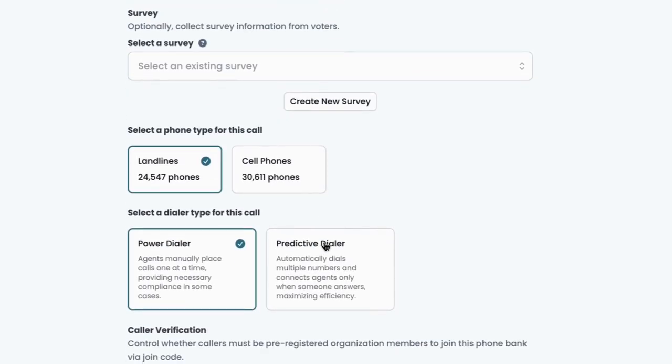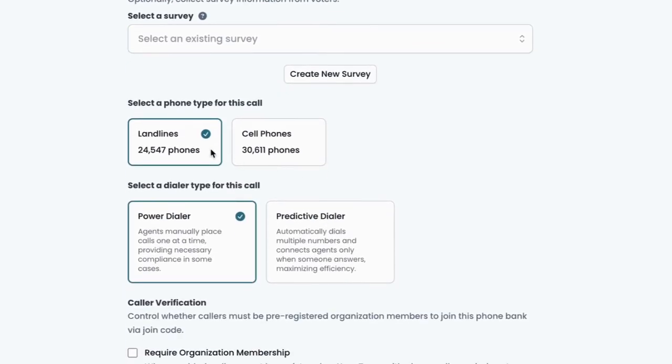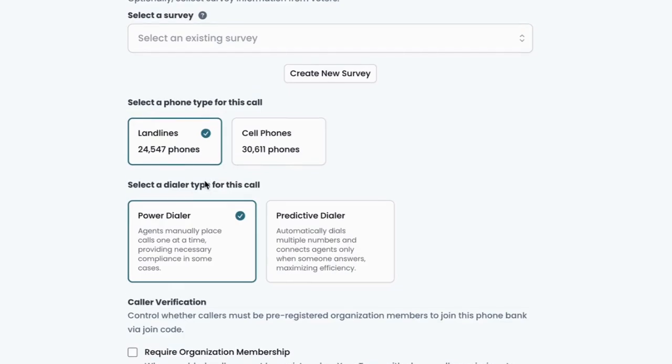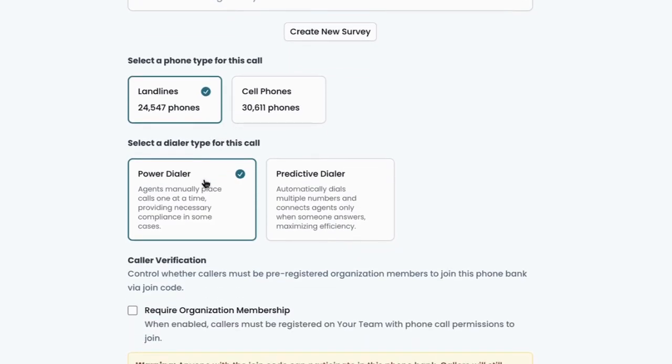And then you want to select the phone call type for this call. So you can either call landlines or cell phones. You'll be able to see how many phone numbers fall into those categories when selecting those. And then you want to choose a dialer type. So we have two types. There's a power dialer and a predictive dialer. The power dialer requires callers to place one call at a time.